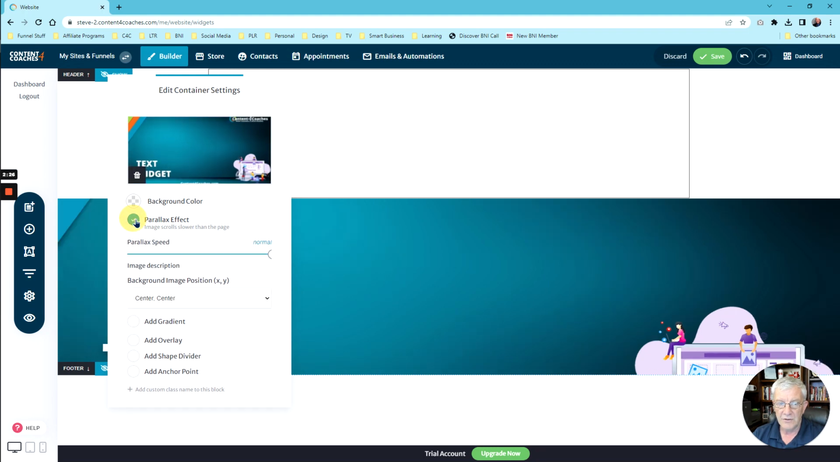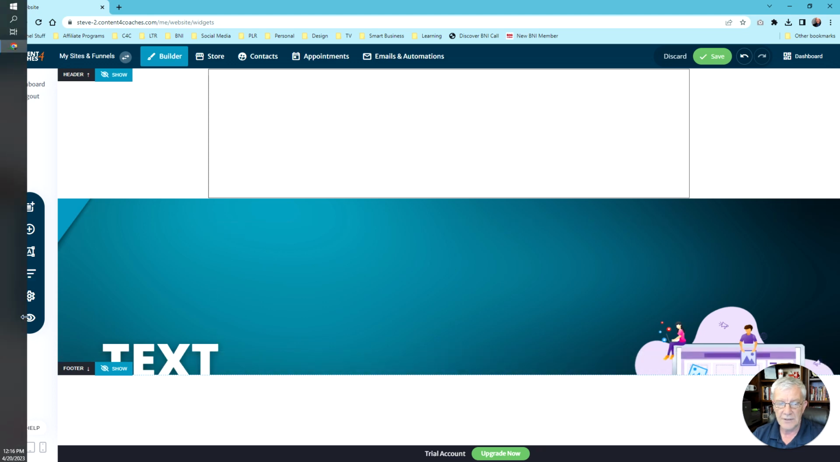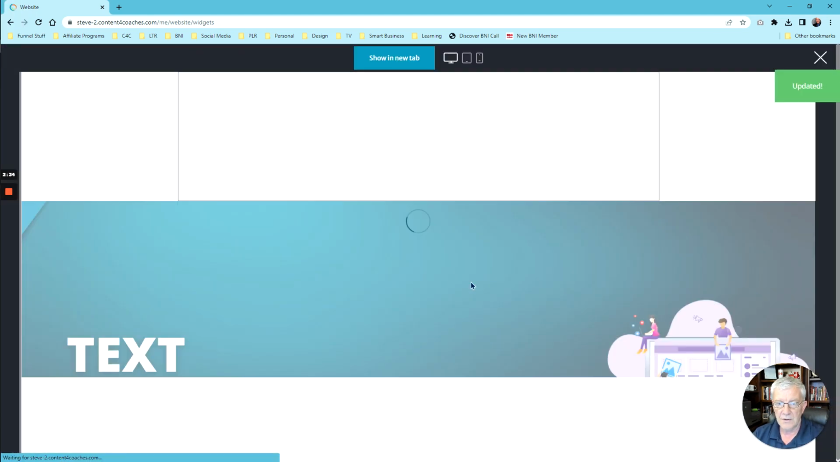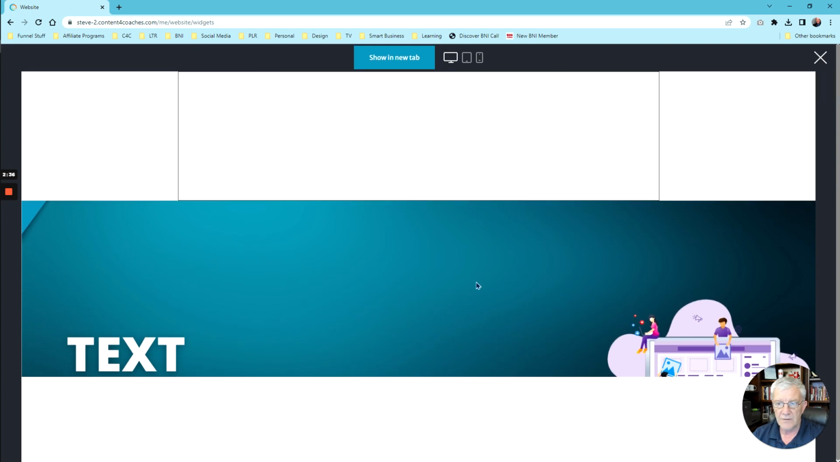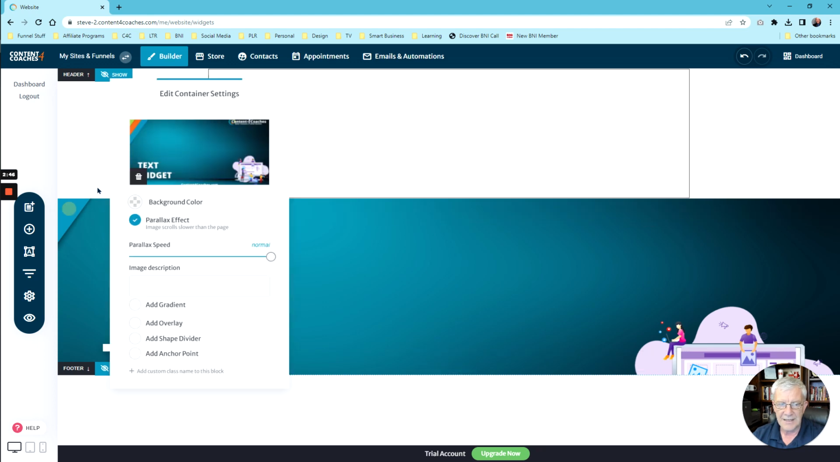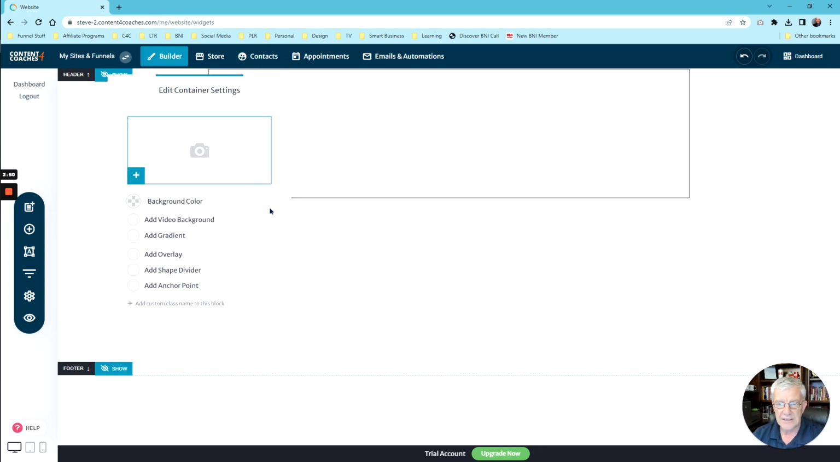We can also add the parallax effect, and what that does is mean when you scroll, for example, if we were to save this and then scroll on a view, it would move the background. It's not a long enough page to do it. It would move the background slower than the main page, which is a great effect for some different images. So we'll take that image away for now. Click on the little trash can icon, it deletes the background image.